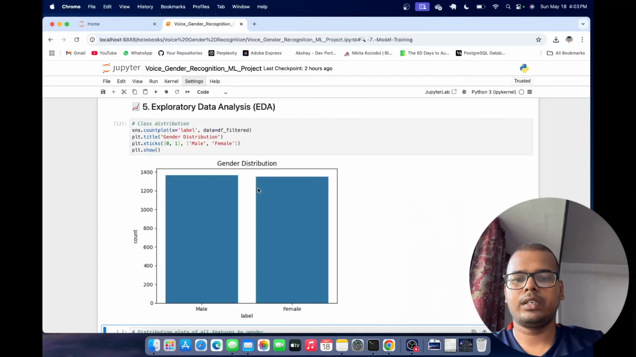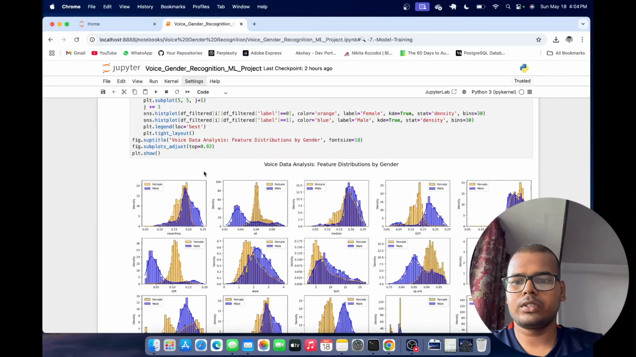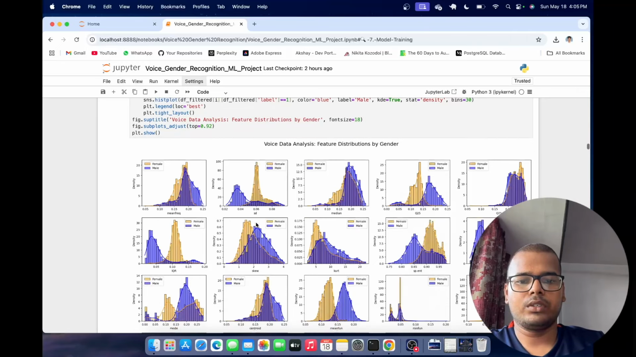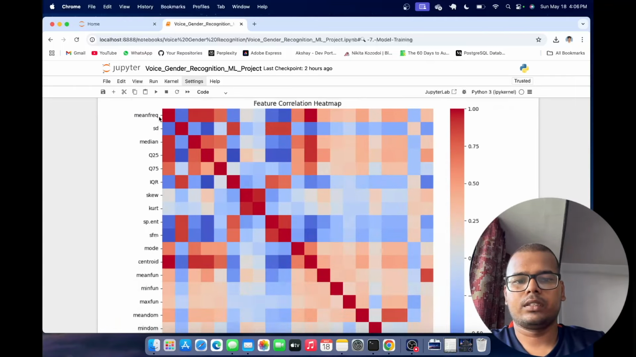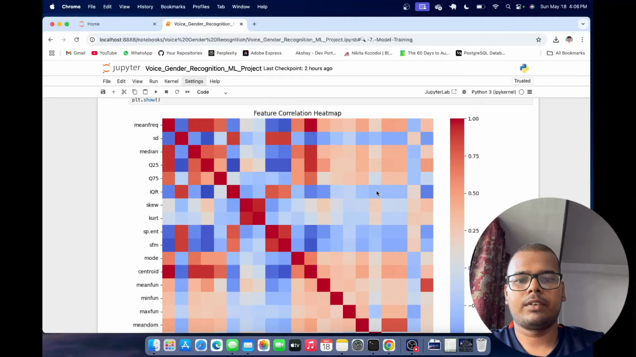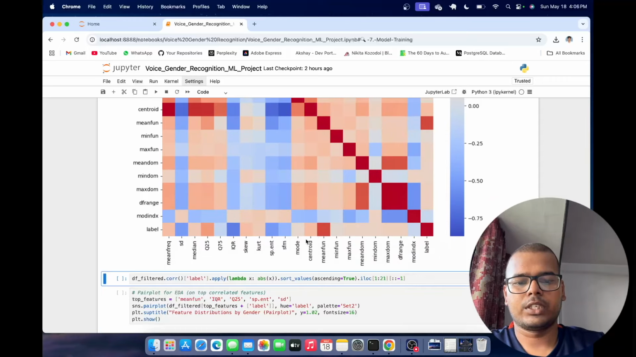As you can see, there are almost equal numbers of male and female counts in our data set. Next, I will draw the distribution of all the different features in our data set. For the first feature, mean frequency, the data distribution for the female, in light yellow color, is like this. For the male, in purple color, is like this. So you can go through all the different features. The next is the correlation heat map. As you can see, this mean frequency has very high correlation with this feature, which is centroid.